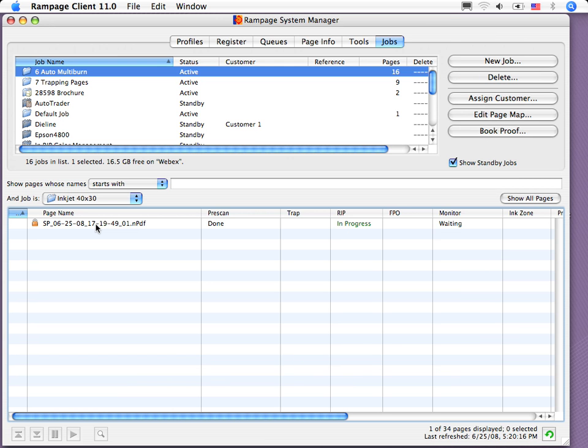After a gang is created, it is registered to the job with the same name as the queue name. If no job with that name exists, one is created. Containers that are registered all follow the same naming convention, SP for scatterproof, then the date and the time that the scatterproof was registered into the system.